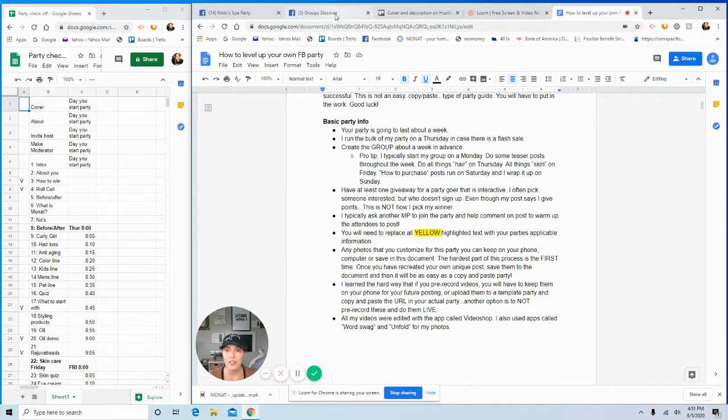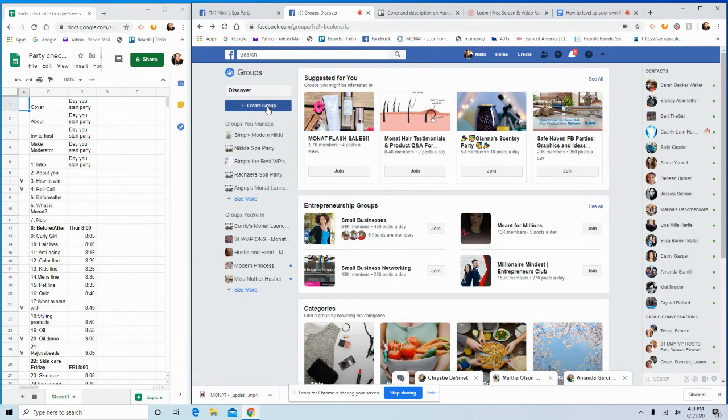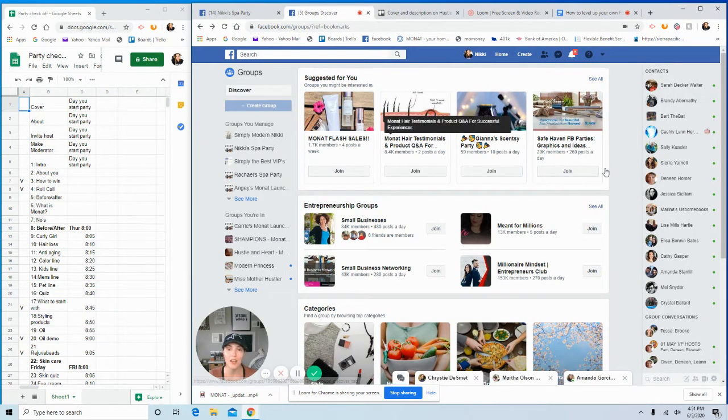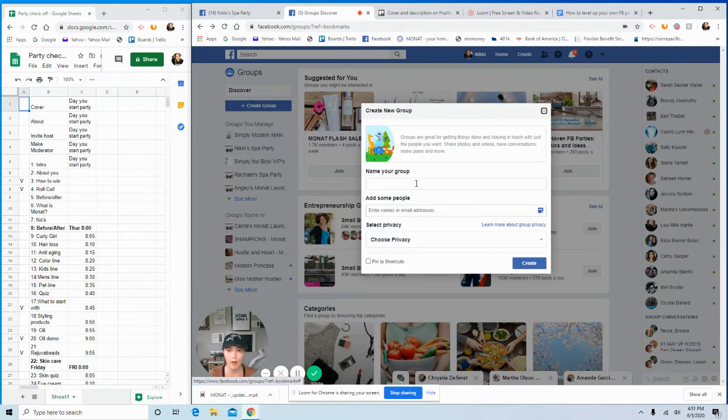So what I do, first thing first, group versus event. I pick group. The reason why is I like to schedule out my posts. I like to work smarter, not harder. And with events, you are not able to schedule out your posts. So regardless of what type of party I am doing, I always do it as a group. So I'm doing a launch party.